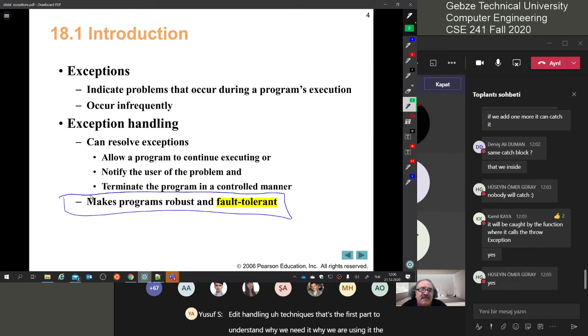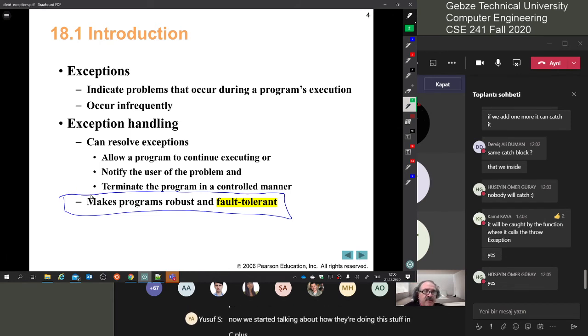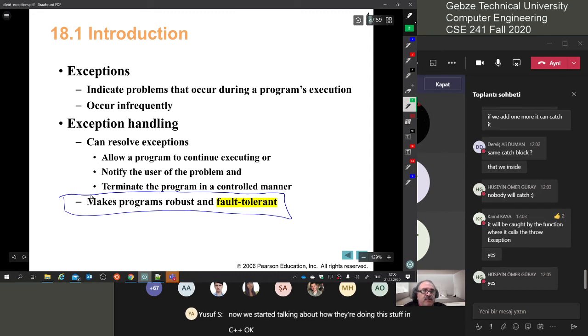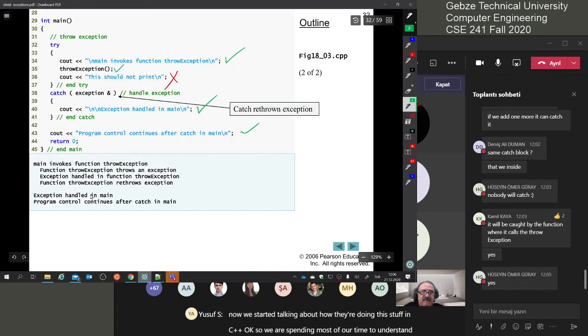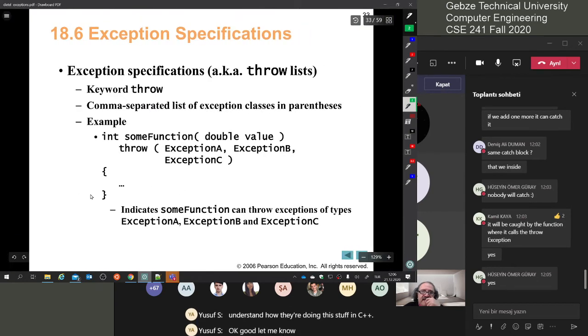The second part is how we can do that in C++. After I talked about why, now we started talking about how we are doing this in C++. So we are spending most of our time to understand how we are doing this in C++. Okay, good. Let me move on.